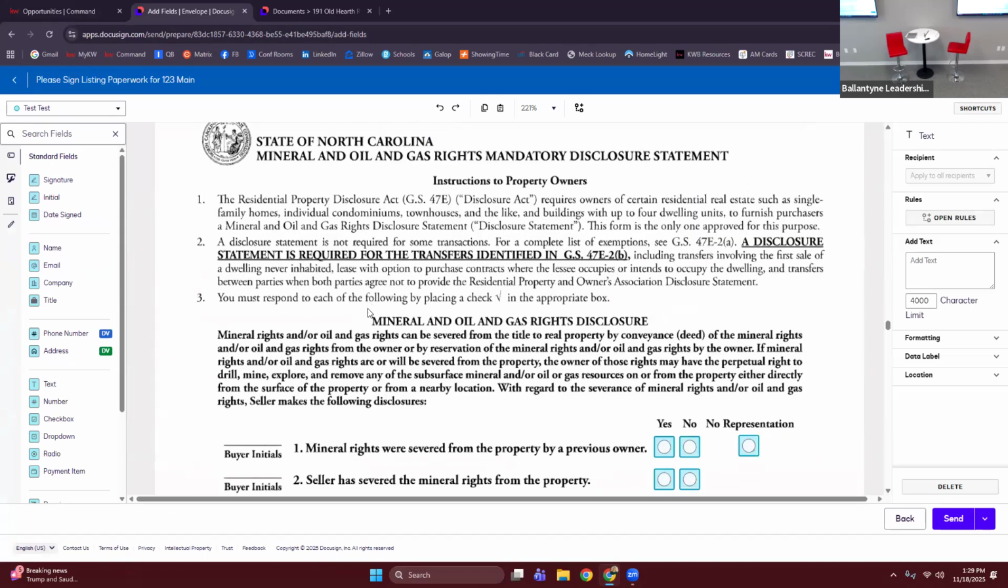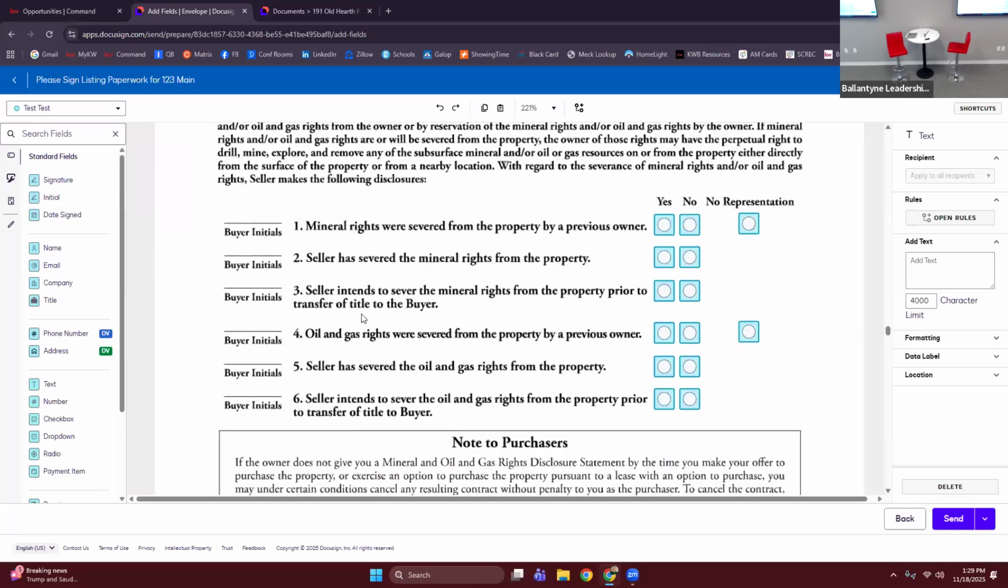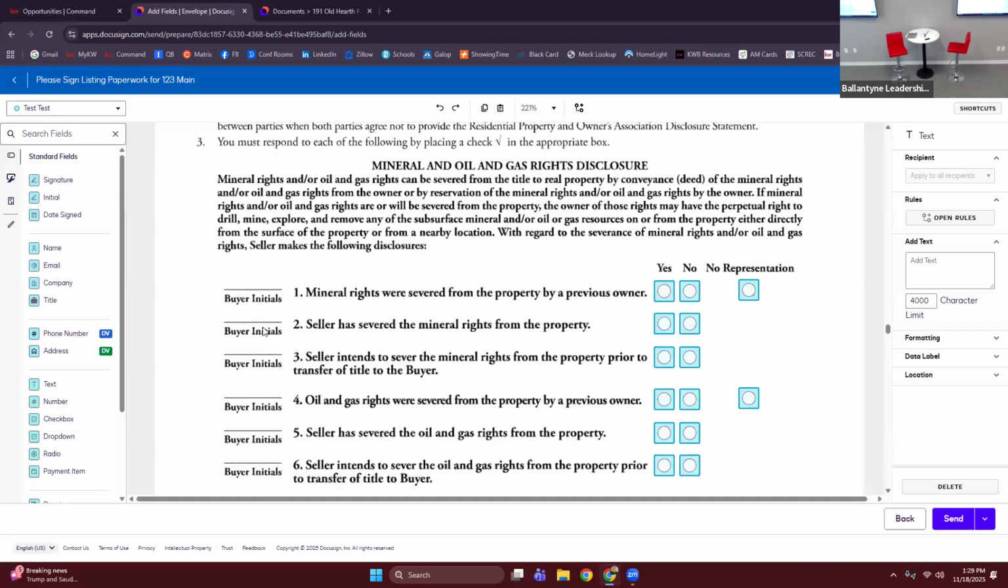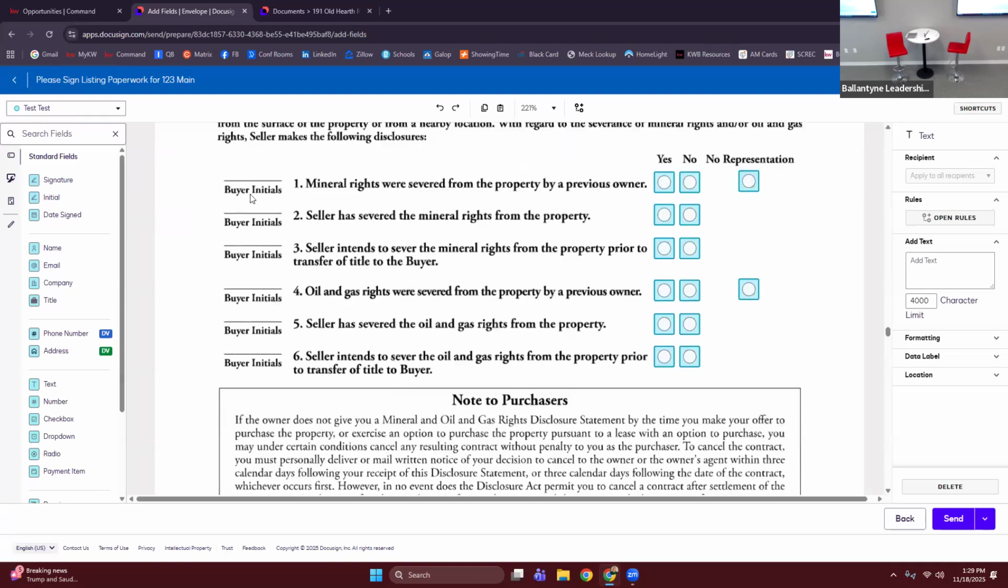All right, so like I said, I wanted to go to the MOG, the mineral and gas form. As a buyer, I know this is a listing, just kind of ignore that right now for this conversation. But as a buyer, you're going to get this form over and you have to put all of your client's initials over here. They have to initial the answers that the seller put over here. They have to understand what all that means, right?